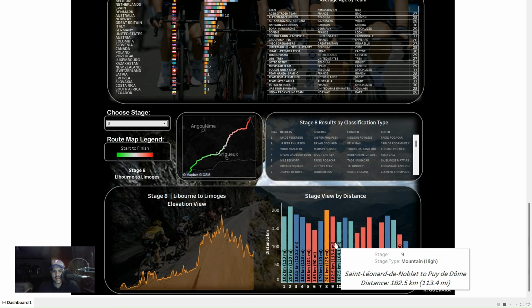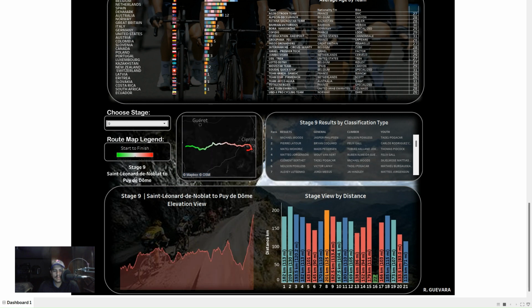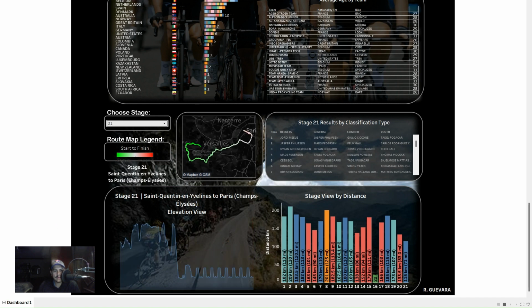Now let's go to a mountain high. Look at that. Stage 9. All right, stage 9. Boom. Probably starts at high elevation, a lot of elevation changes. There's your route, your finishes. Let's go to the last stage in Paris. There we go.